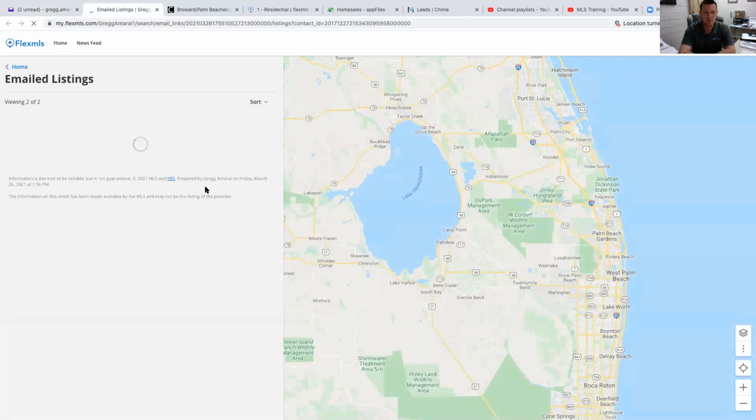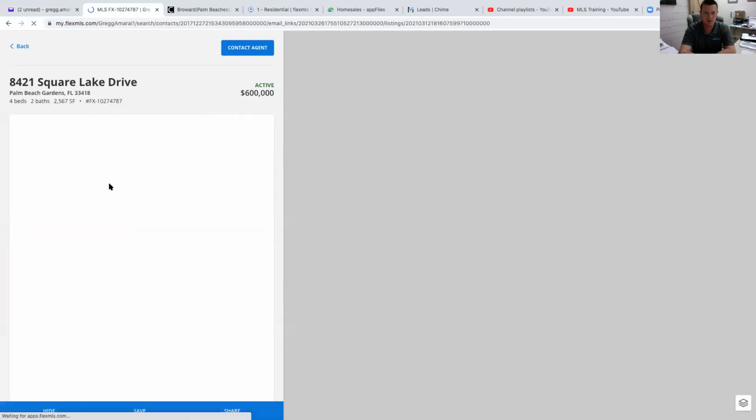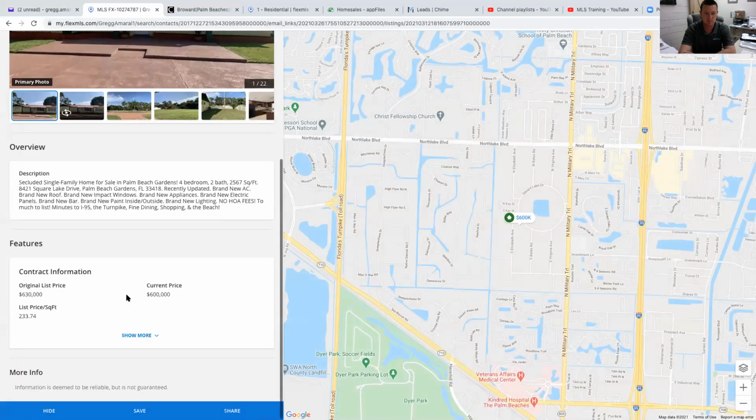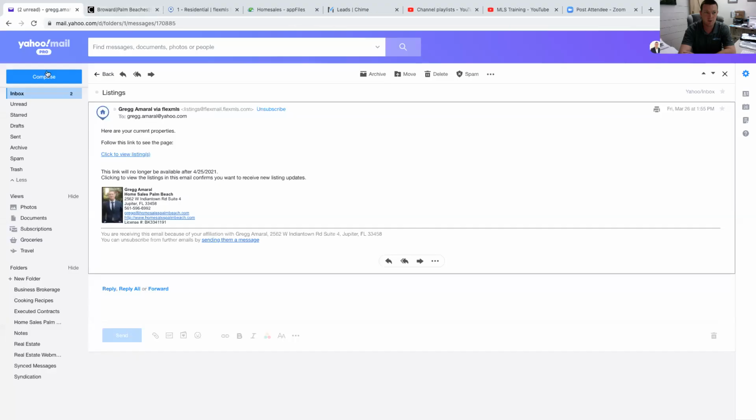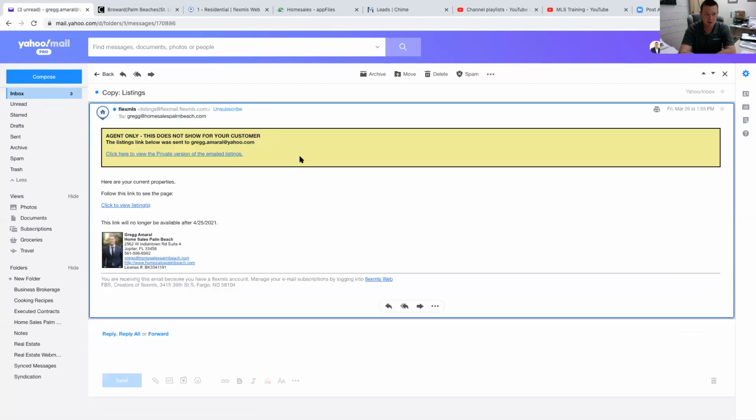I can see my listings here. I can see them on the map. I'm gonna be able to click them and see all their values from here. Other cool thing, as Greg the agent, once the email goes out, I'm gonna get this so I can see what emails they get, which is really neat.